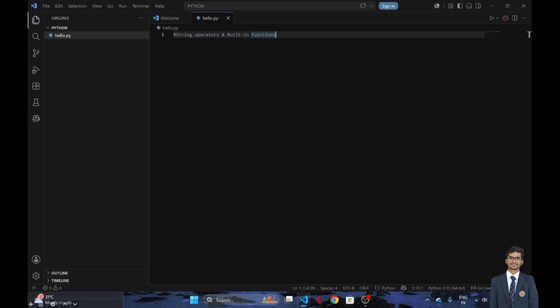First of all, I will tell what is string concatenation. The first operator is the concatenation operator. Concatenation simply means joining two or more strings together. In Python, we use the plus operator for concatenation. Let us see an example.